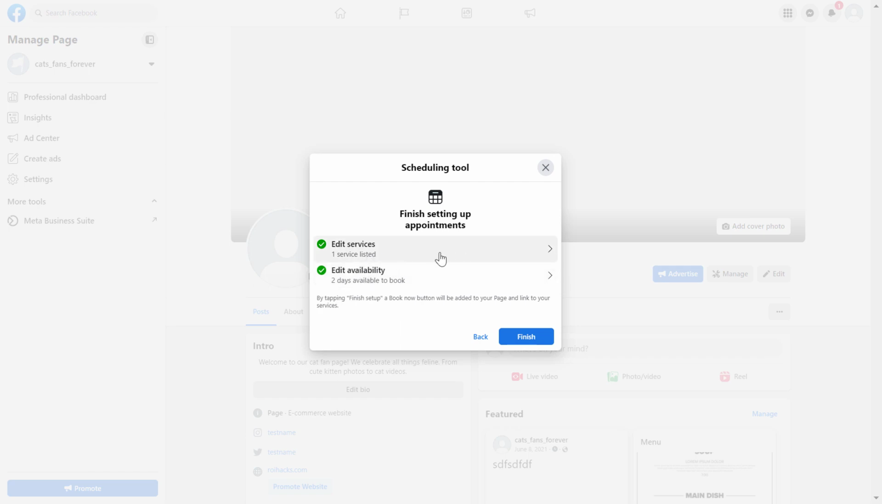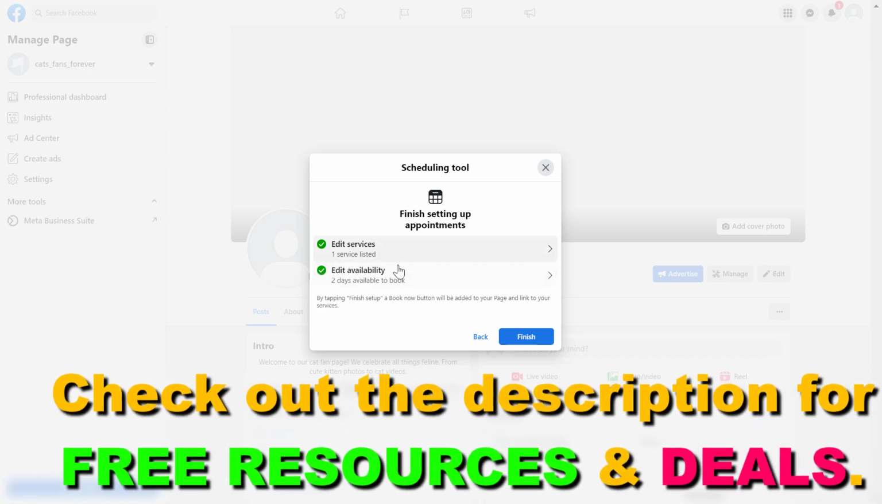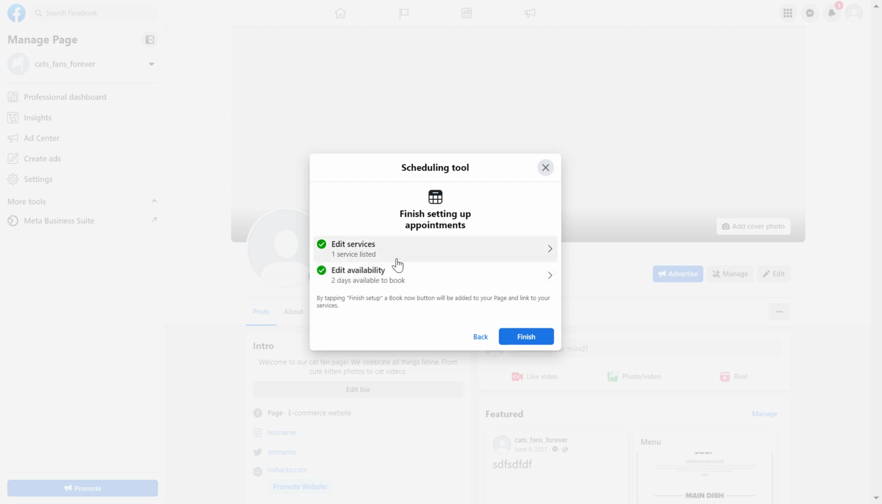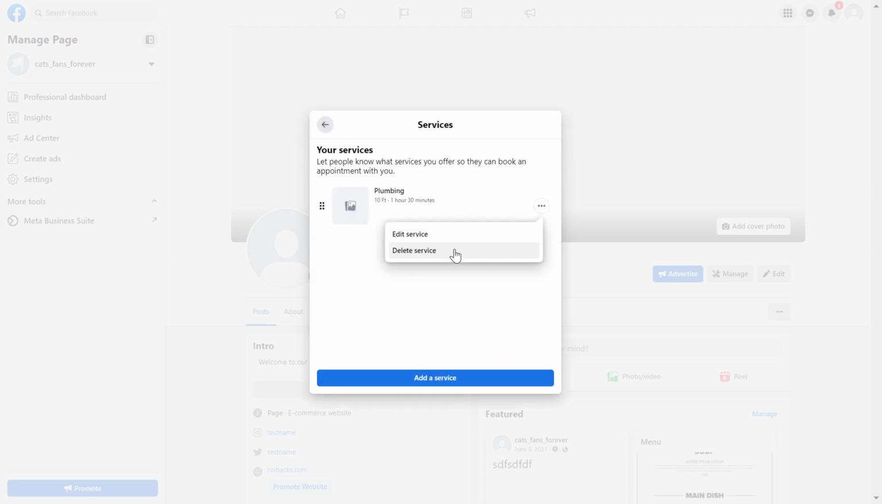as I have already added a service, so people are going to be able to book services with this book now button if they click here. If you haven't created a service yet, I have a separate tutorial where I show you how to create a service on your Facebook business page, but you can click on any of the services and change the service here if you want to do that.